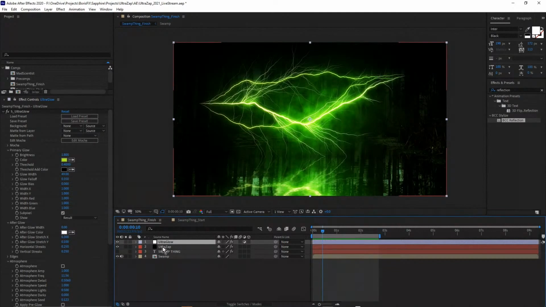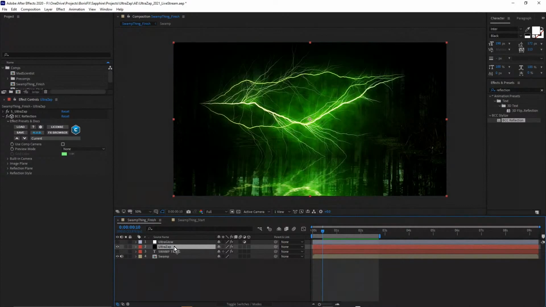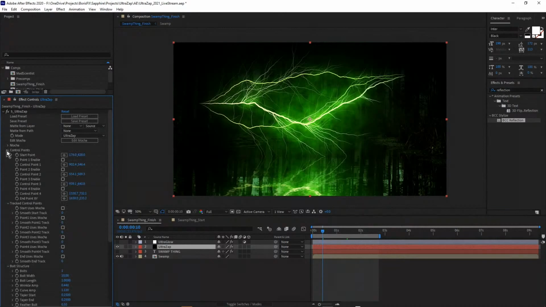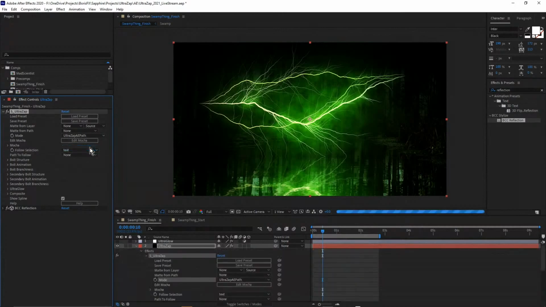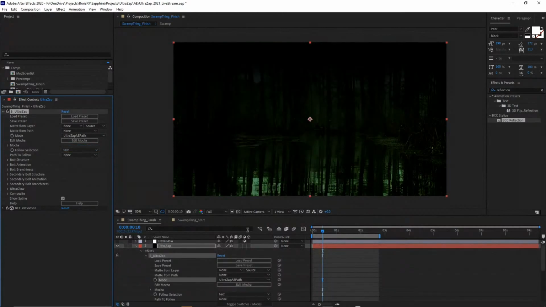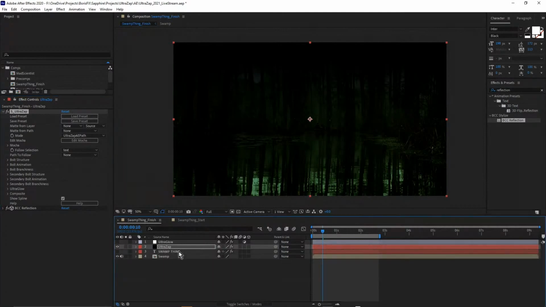If I was to select my Ultra Zap, just turn off my Ultra Glow for a moment, and come down to my mode and change from Ultra Zap to Ultra Zap AE Path. Now this is an After Effects feature. If I choose that, now it's going to disappear. What I need to do, and this can be a bit of a gotcha when you apply it, you might think, oh, I can apply Ultra Zap to my solid layer, and then I can choose text, and it'll just apply it to whatever text is in the comp, and that's not the case.